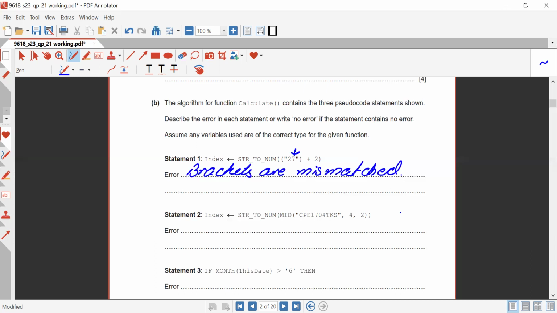For statement number 2, it says index is assigned a value string to the num mid, with the string, 4, comma 2. Now this is the thing: yes, that is with no error. There is no error in this part, so we will be writing no error.